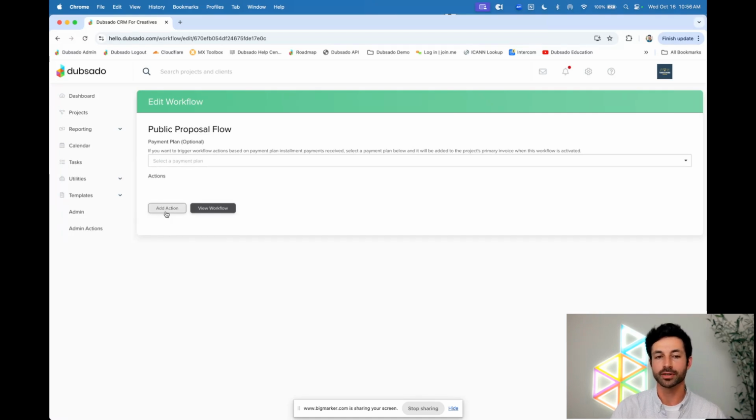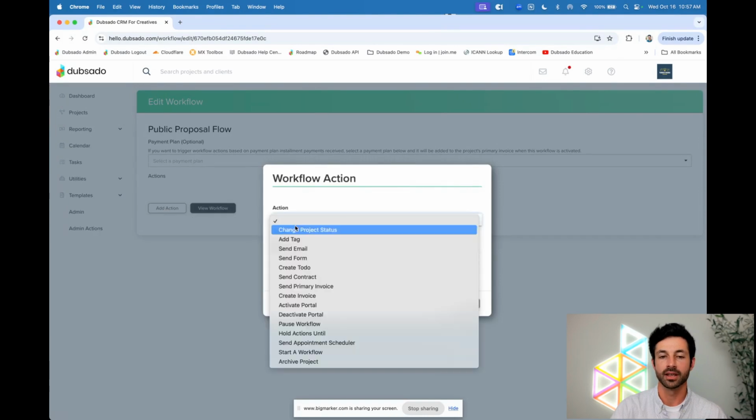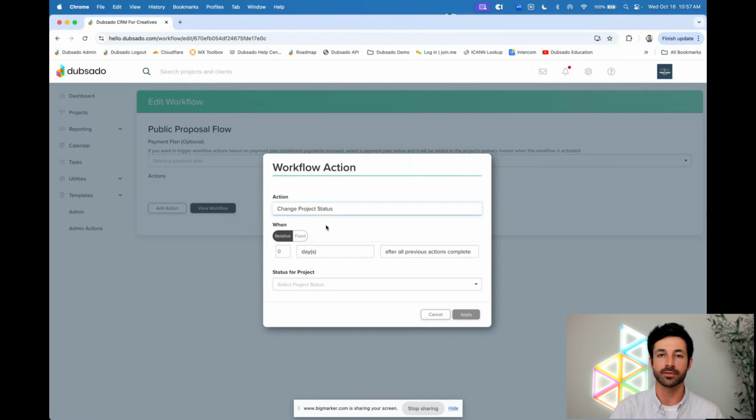So in this case, we're going to do something that we already did before in one of our previous flows. We're going to say add action. We're going to go ahead and say change project status. Because in this case, I want to keep track of folks who have filled out that proposal and to see, let's make sure they filled out that contract as they're moving through, right?